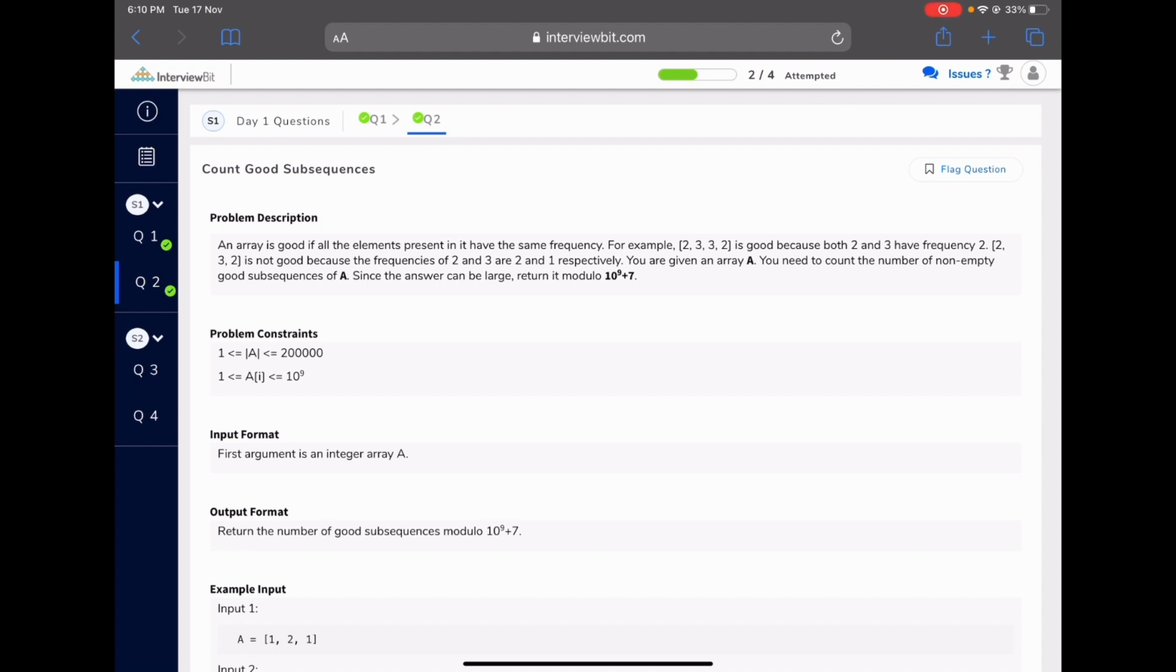The length of A will be around 2 into 10 to the power 5, and the value of A[i] will be between 1 and 10 to the power 9. So we need to find it modulo 10 raised to 9 plus 7.